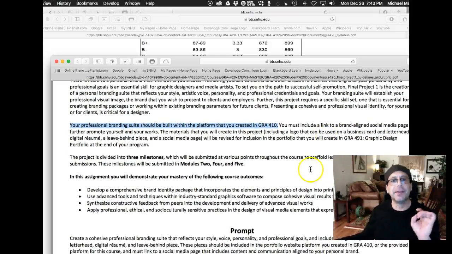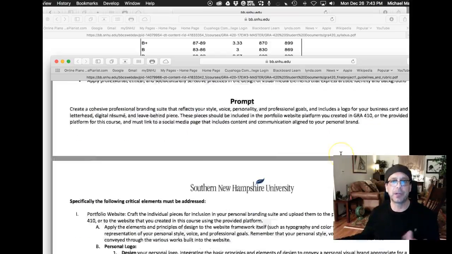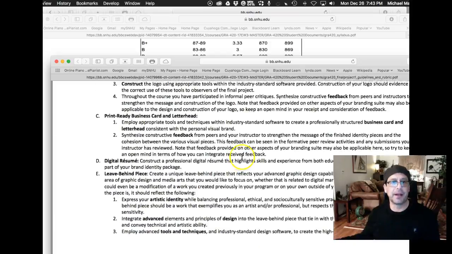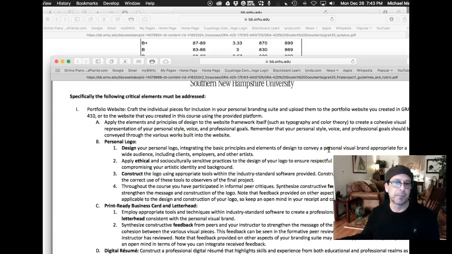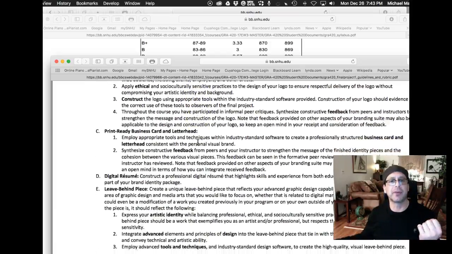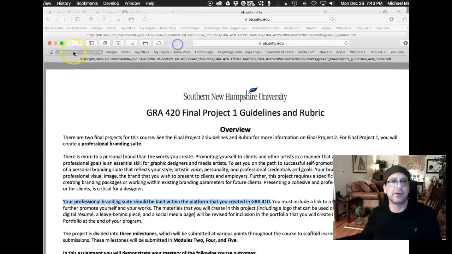Now, if you don't have your website from GRA 410, we do allow you to use Behance to create a website, but again, get with me before you get to work and let me know if that's the situation, okay? The rest of the specifications are clearly drawn out here, so I'll leave that to you. I just want to introduce that to you.